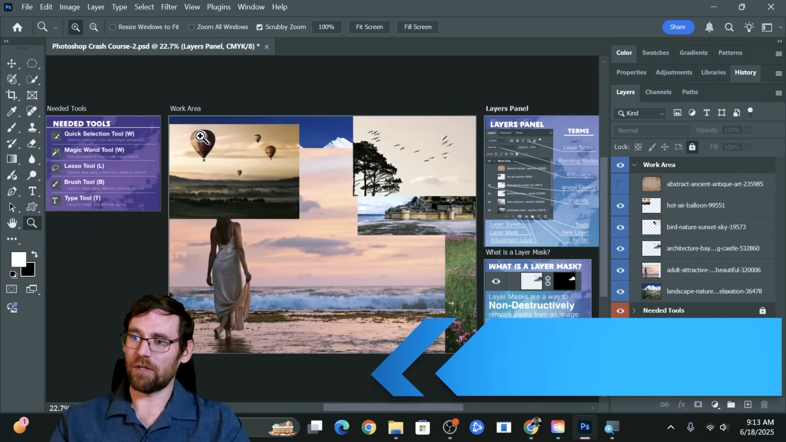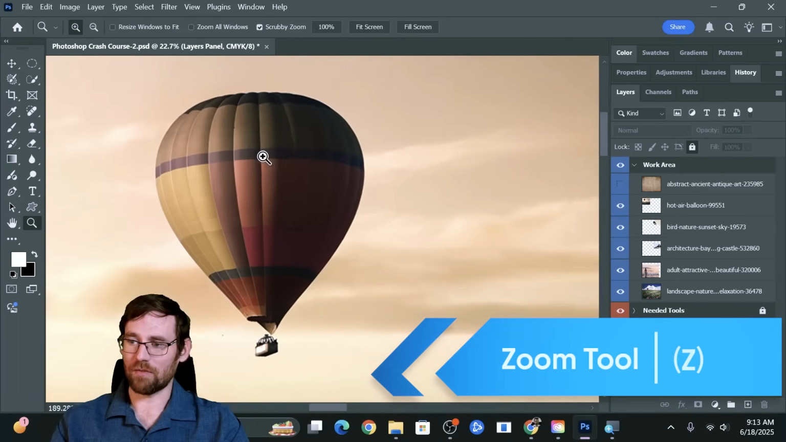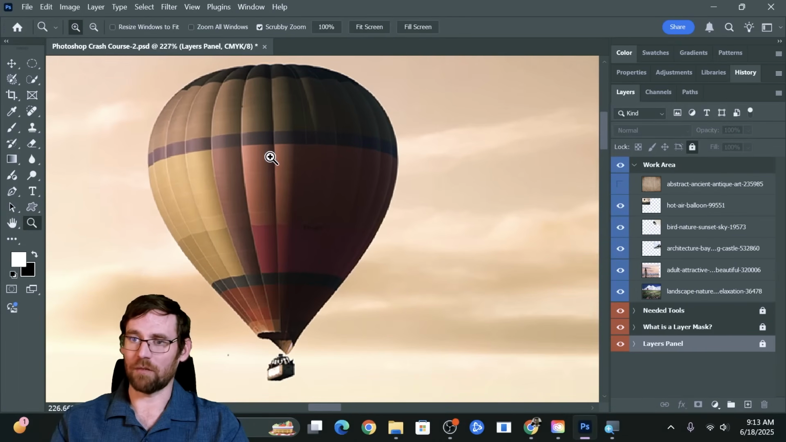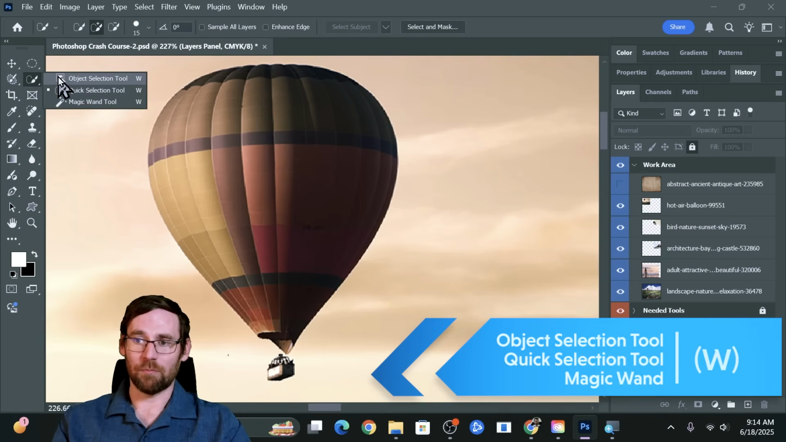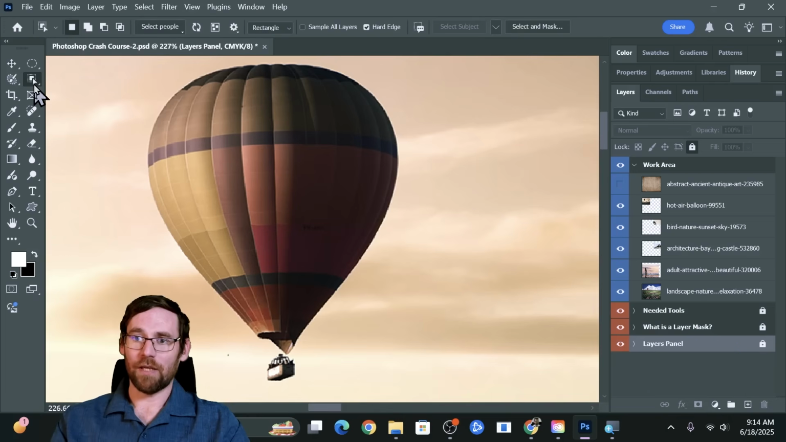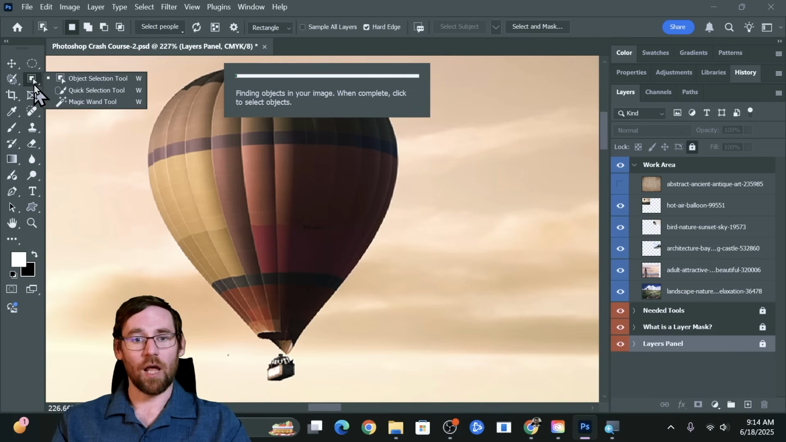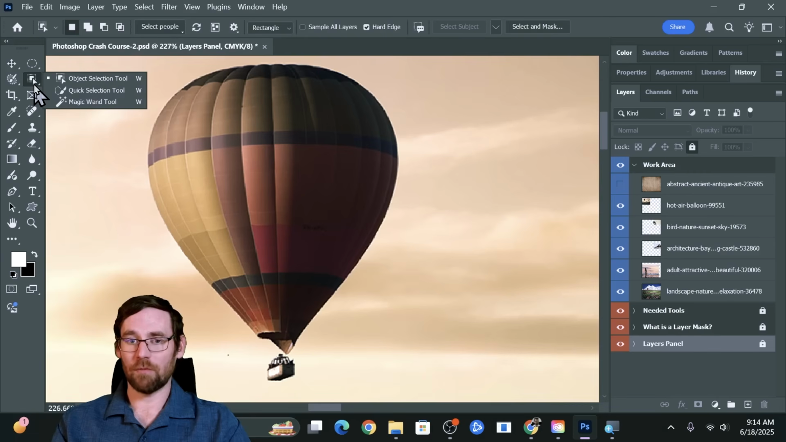Now hit Z on your keyboard, or Command plus, Command minus, and zoom in on this hot air balloon so you can see it very well. Now over on your left hand side, hit W on your keyboard, that'll get your object selection tool. Now the object selection tool works well for a lot of things, and we will talk about it, but I really want to click and hold on that tool and focus on the quick selection tool today, because this is the tool you're going to find yourself using the most often in this program.